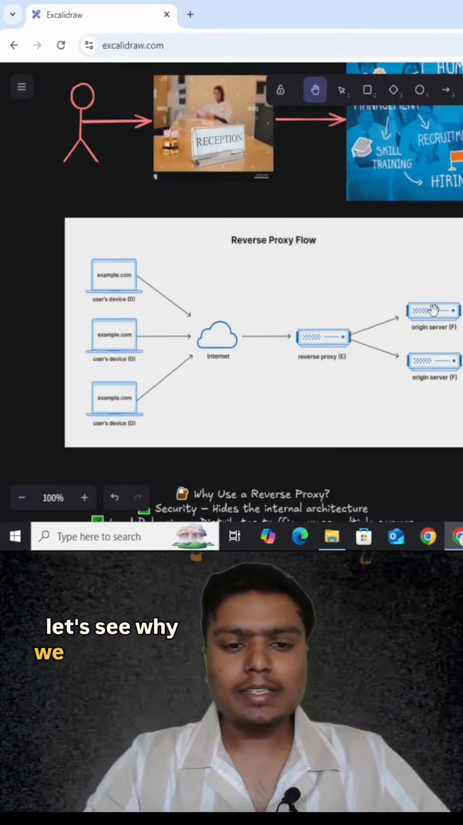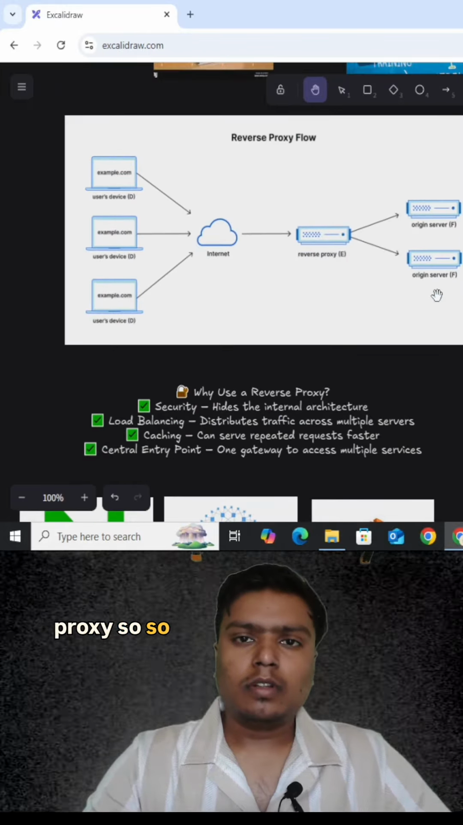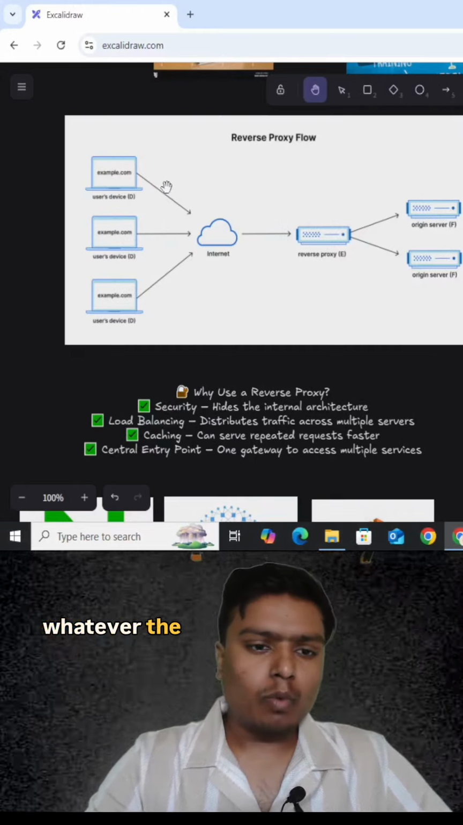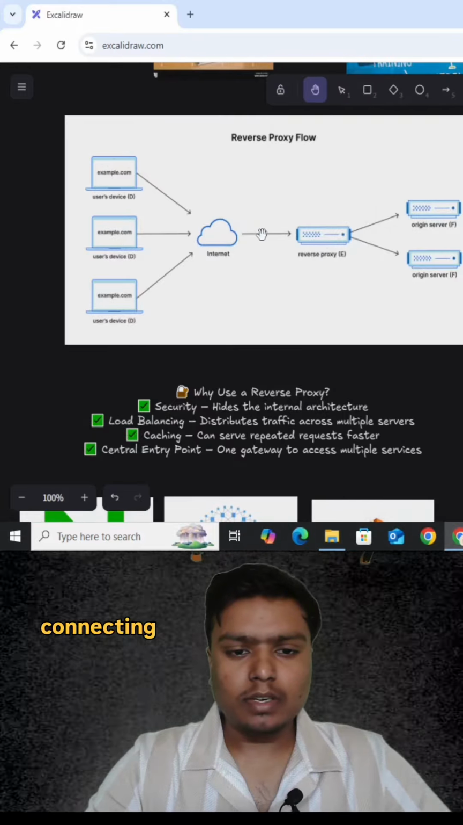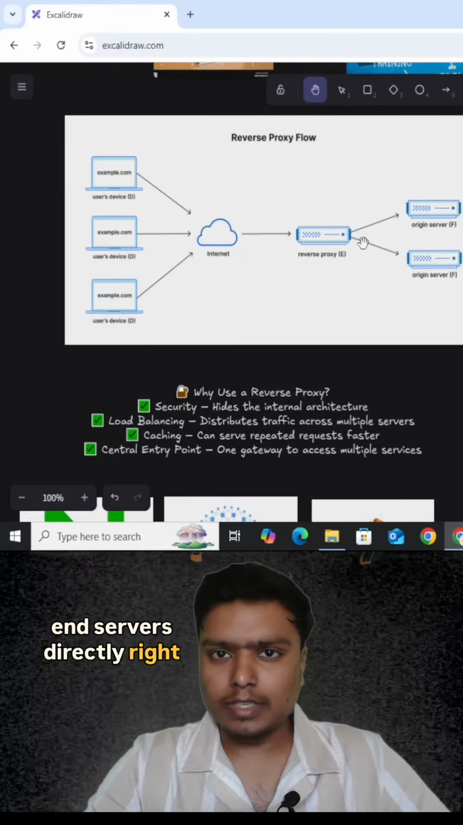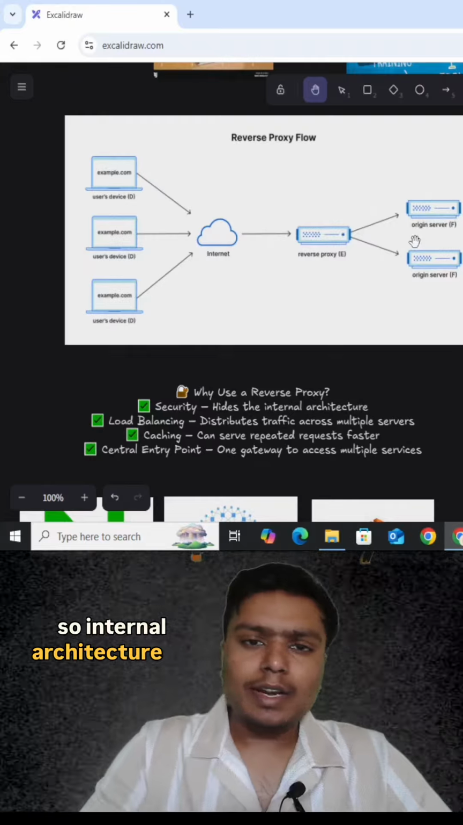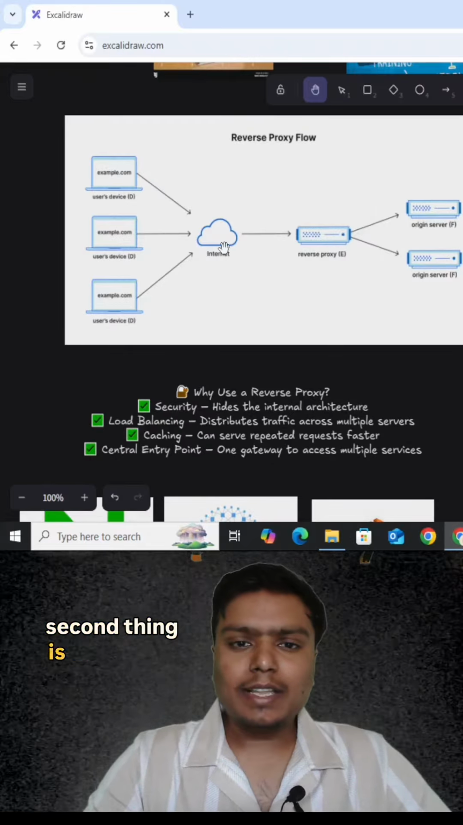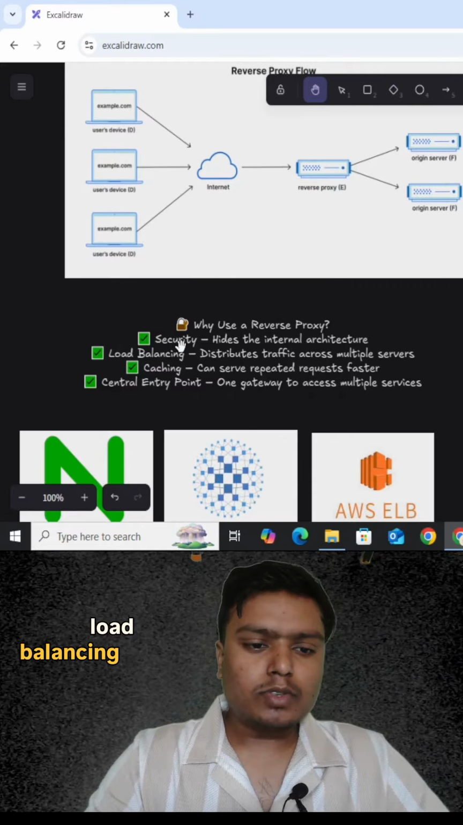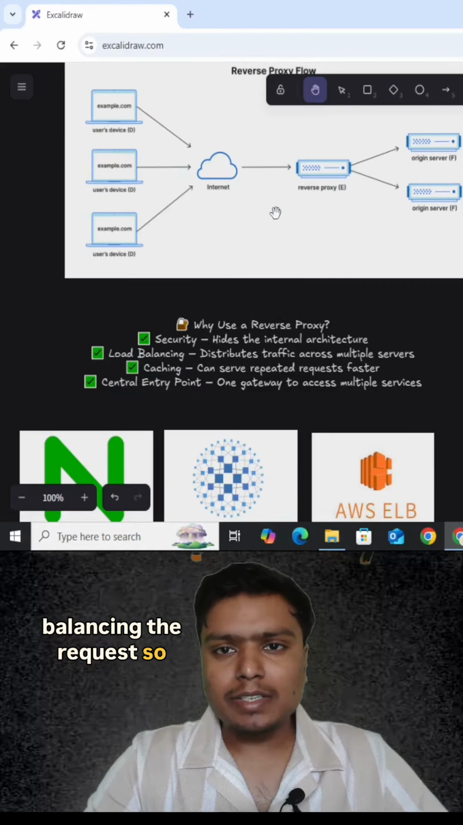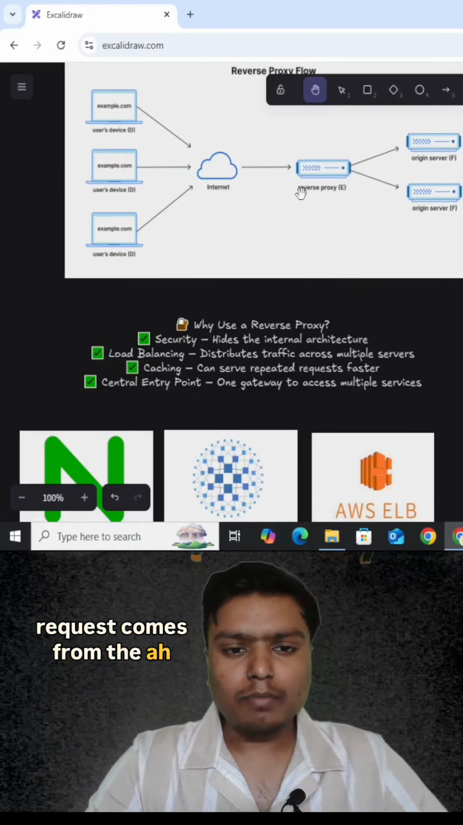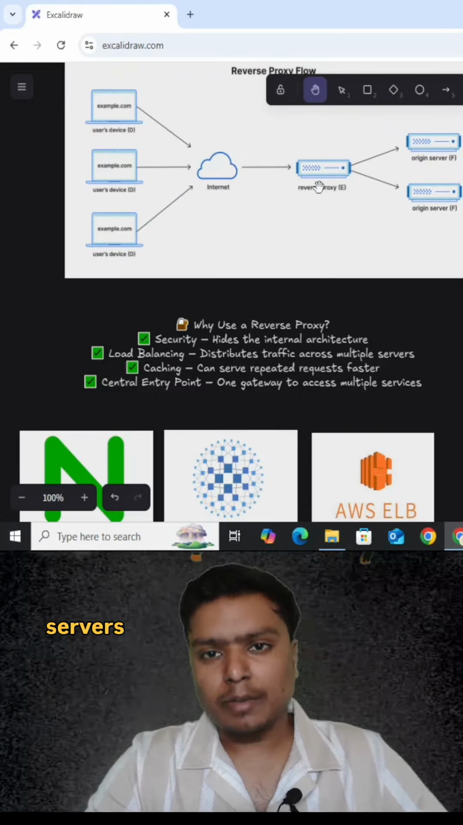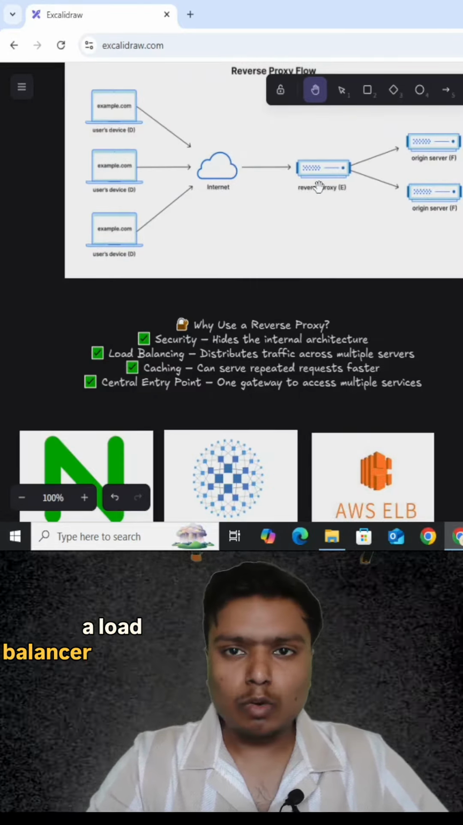Okay, let's see why we use a reverse proxy. There are a few advantages of using a reverse proxy. First one is security. Whatever request is coming from the client is connecting to the reverse proxy, not to the backend servers directly, right? So the internal architecture of the backend servers is hidden from the client. The second thing is load balancing. A reverse proxy also helps in balancing the requests. When multiple requests come from the client, the reverse proxy distributes the traffic across the multiple servers. So it also acts as a load balancer.